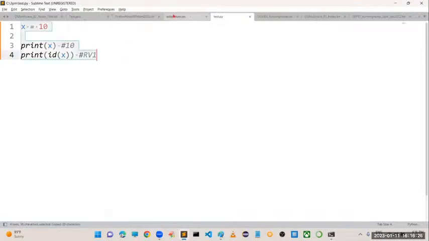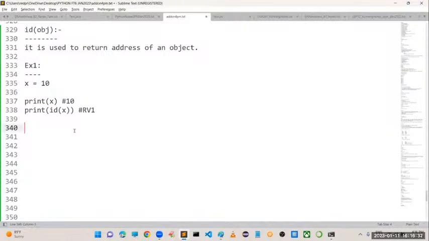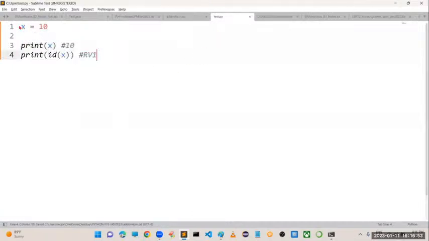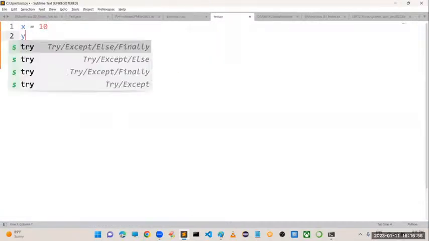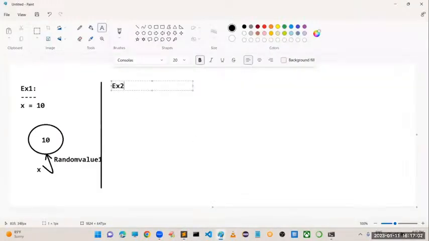Now, sir, example 1, it is very clear how we are getting these things. What is the second example? Example 2: x is equal to 10 I'm taking, and y is equal to something like 20 I'm taking. This is the second example. x is equal to 10, y is equal to 20.